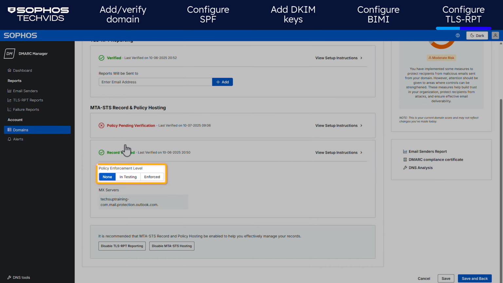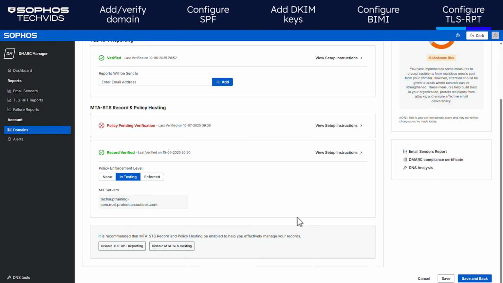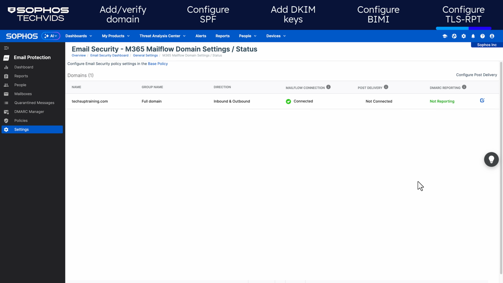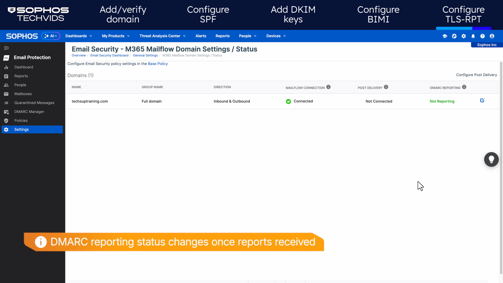Under Policy Enforcement Level, select which level to use. If this is your first time configuring and you're not sure which is appropriate, it's best to select In Testing. Click Save once completed. Once your settings have been configured in Sophos Central, the DMARC reporting status has changed to Not Reporting. This is expected until a report has been received, but you may continue sending outbound emails as normal.